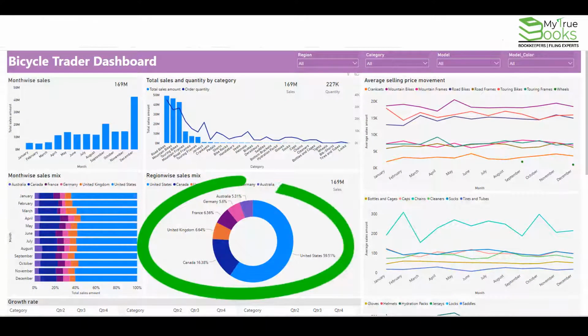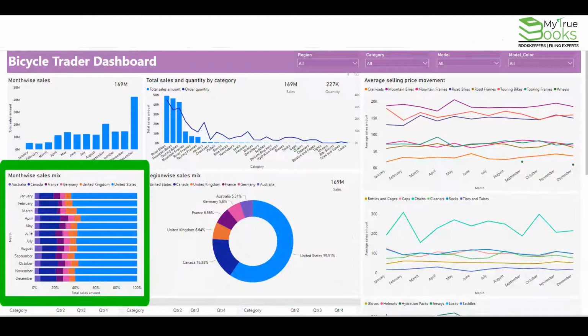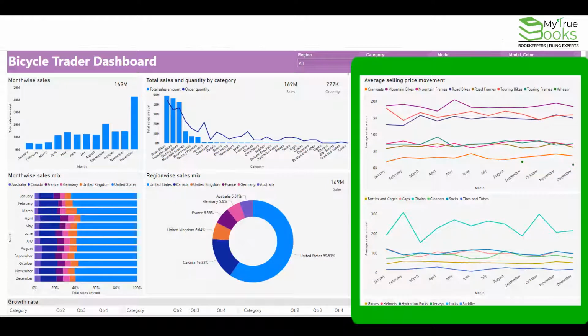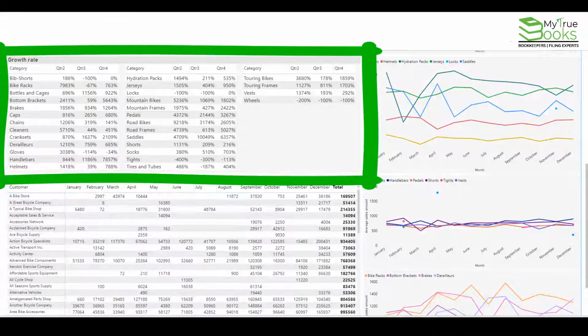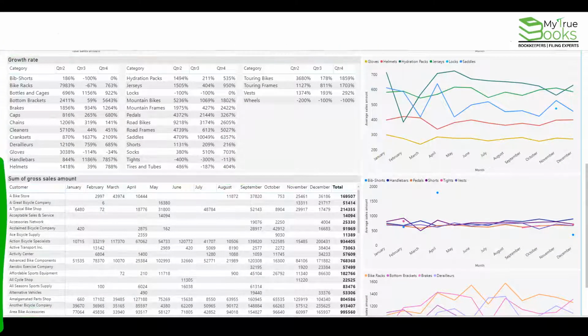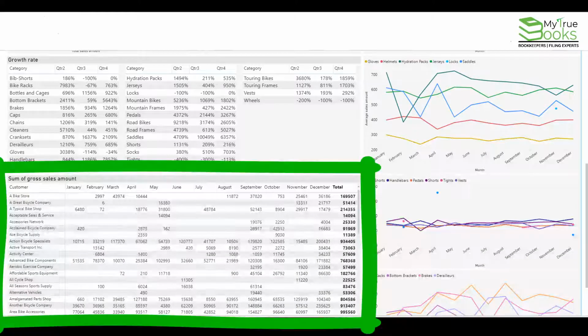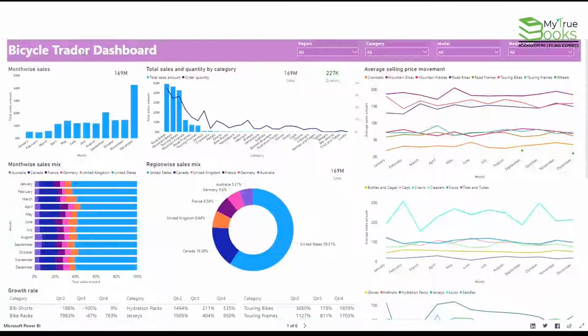This chart represents region wise sales in percentage. This chart shows region wise sales. This chart shows region wise sales broken down into months. These charts show average selling price movements of these products. This table shows product wise quarterly growth rates. This table shows customer wise monthly sales made.